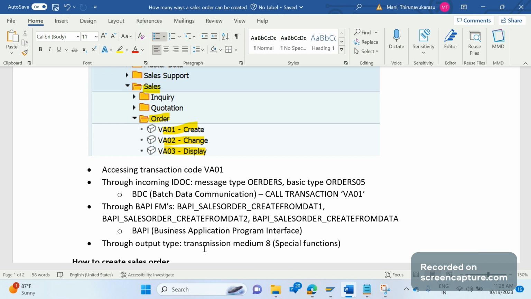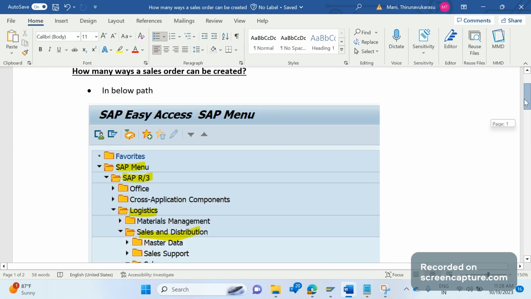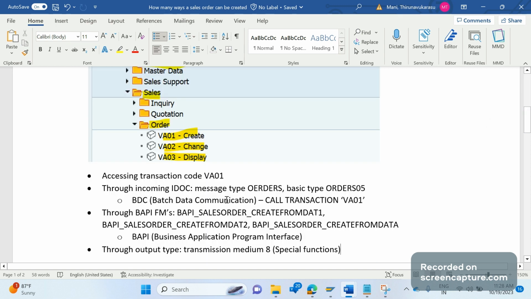As per my knowledge, these are the ways that we can create a sales order. First, we can access and create an order through the path. Second, we can directly use transaction code VA01. Third is through an incoming IDOC. Fourth is BAPI function modules. And fifth is through output type. In the output type, we will be writing some custom code logic to call either the CALL TRANSACTION method or the BAPI function module to create the sales order.